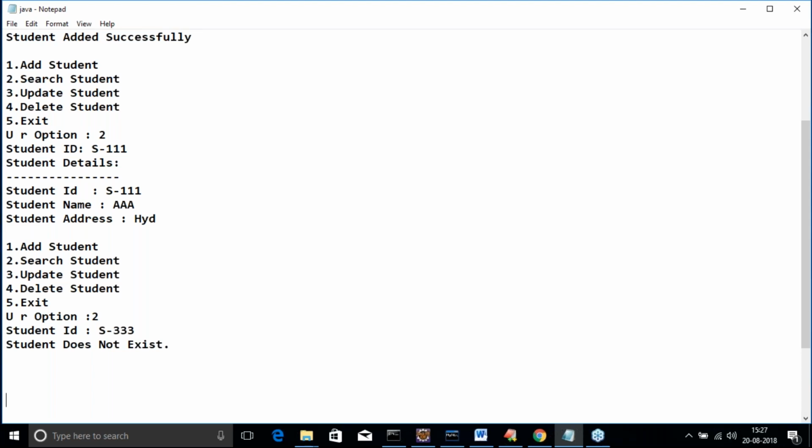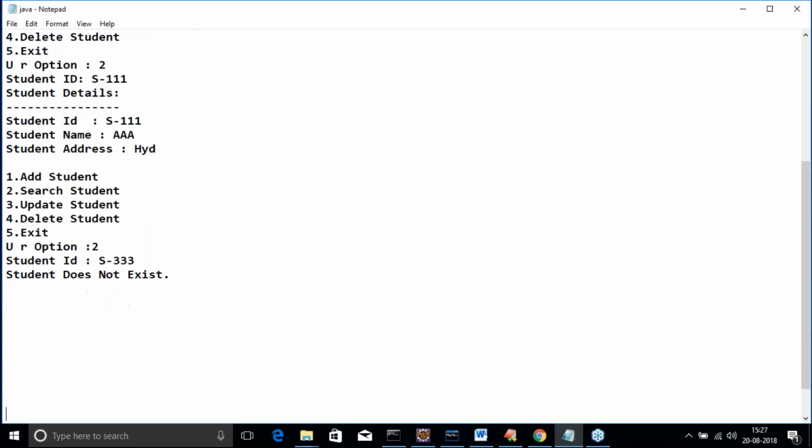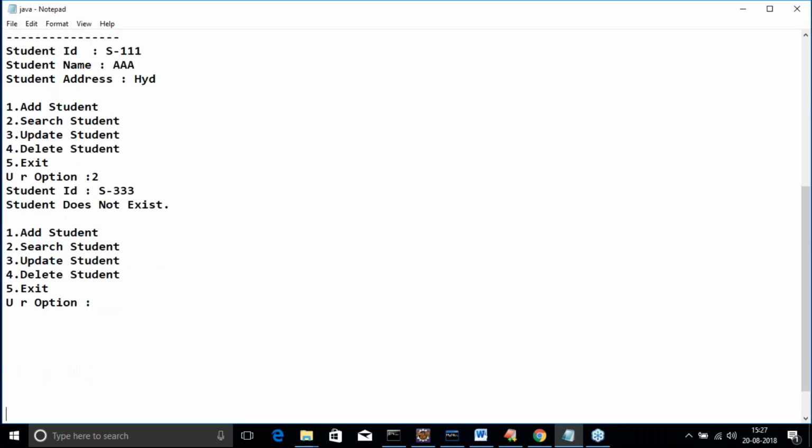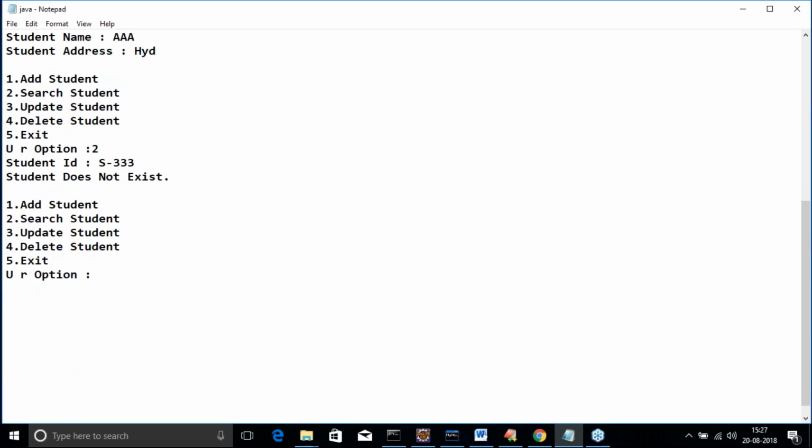Okay, sir, good. Then after that, what next? After displaying the status, the menu will be displayed again. In that menu, for example, if I specify 3 as an option, 3 is update student. If I provide option 3 and click on enter, then what will happen here?